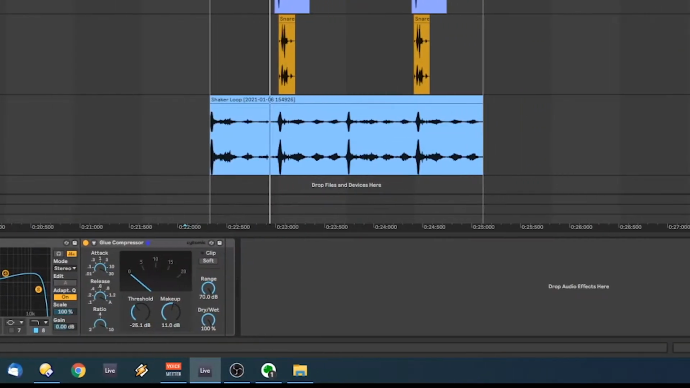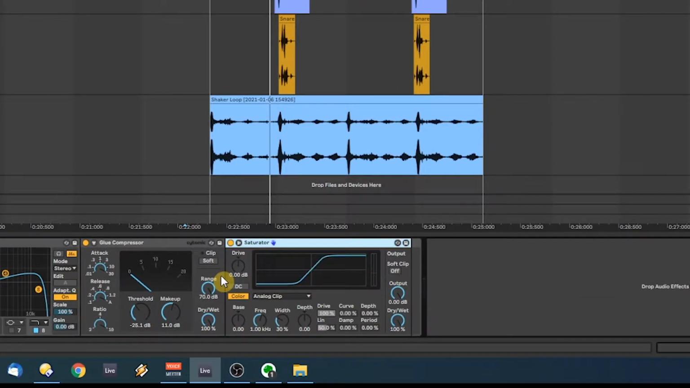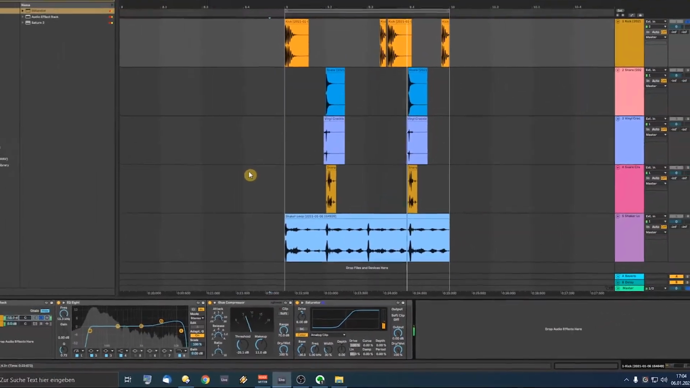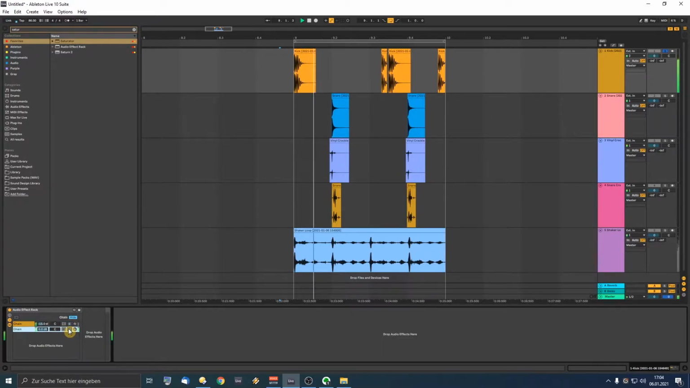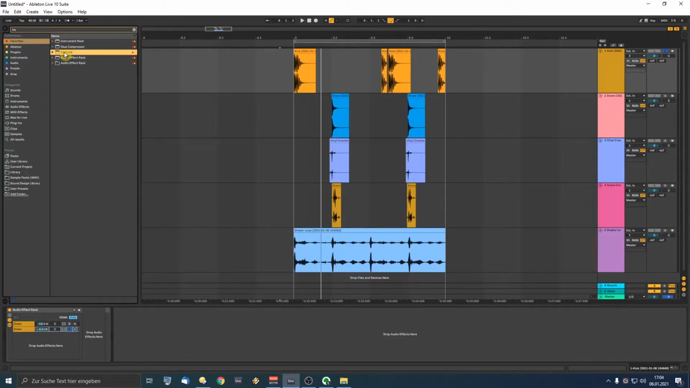Next, we're going to add Ableton's saturator. Drive it by 6 dB. Put the bass to -36 to avoid distorting the low frequencies. I'm going to decrease the gain of the dry chain and put an EQ on it as well, just to bandpass it.